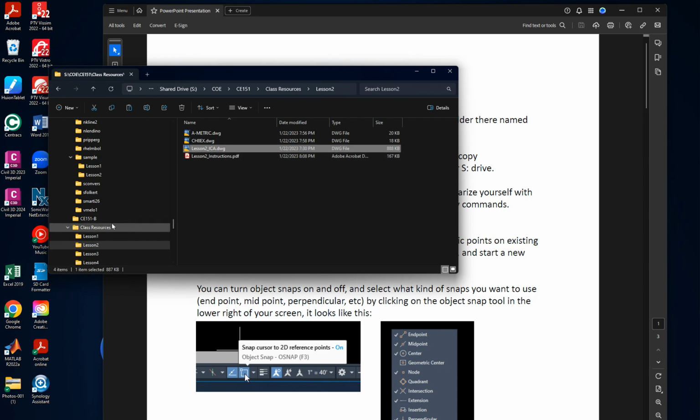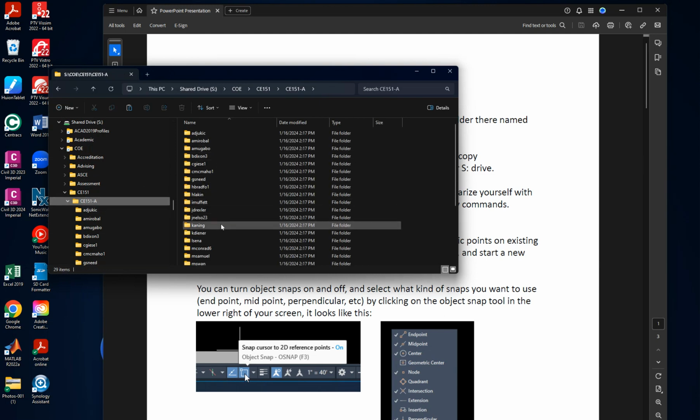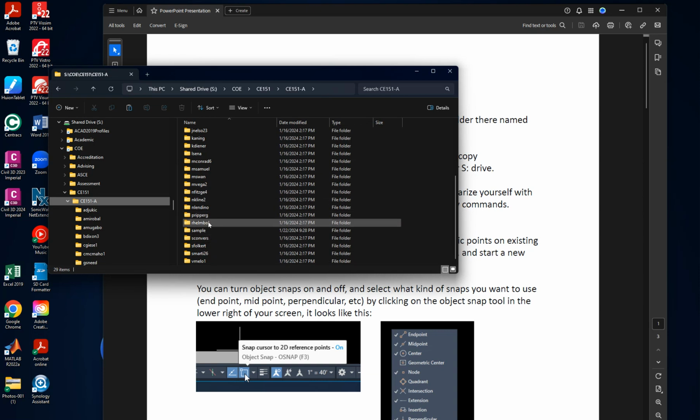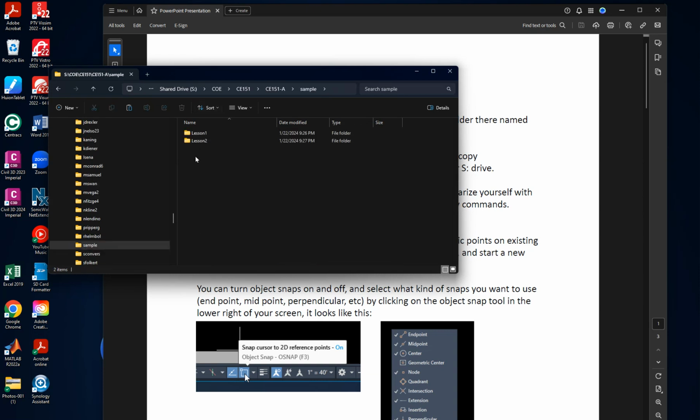Then you'll go to your own folder, which is up here under CE151A, and you'll pick out whichever of these folders is yours. We've got one in here named Sample, our sample student. Here you'll create a folder called lesson 2 and open that up, and then you'll paste with Control V or drag it over and paste in that drawing file here. And then now we're going to open that up.